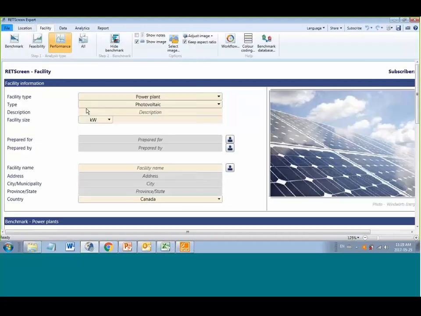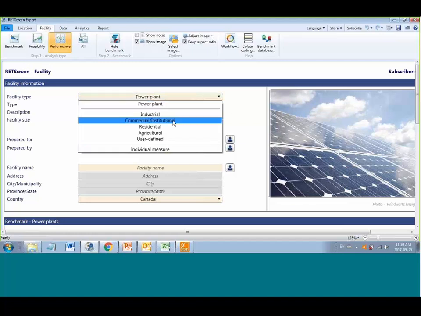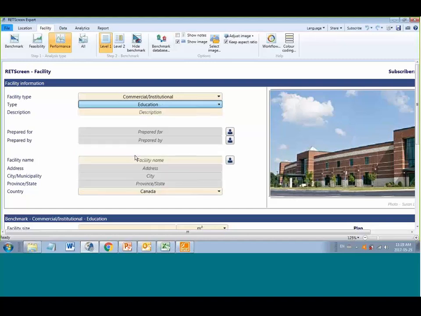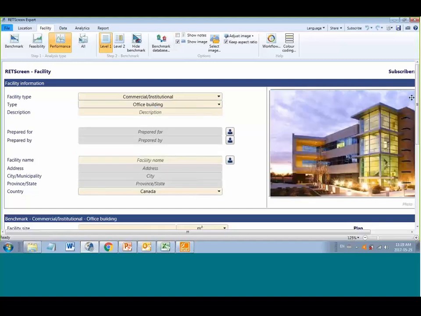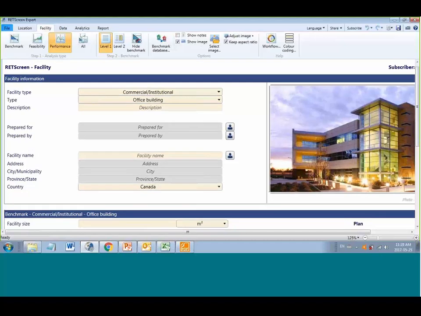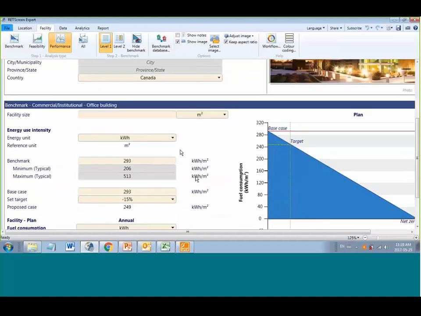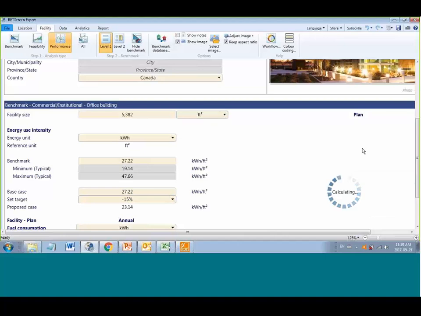Now I go to the facility page. Here I can specify that this is a commercial institutional building, it's an office building, and it's going to draw up a different image depending on what I've chosen there. I should go out and enter something useful here, but I'm not going to because I don't have time. It's updated the benchmark for an office building. If I knew this was, say, 500 square meters, I could enter that. Changes to feet, so you don't have to look at square meters all the time.